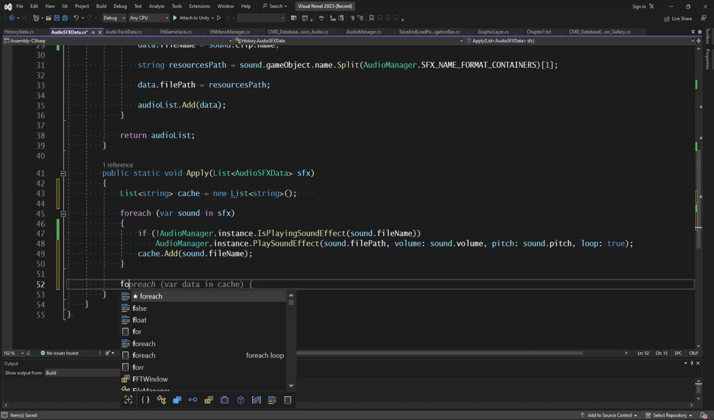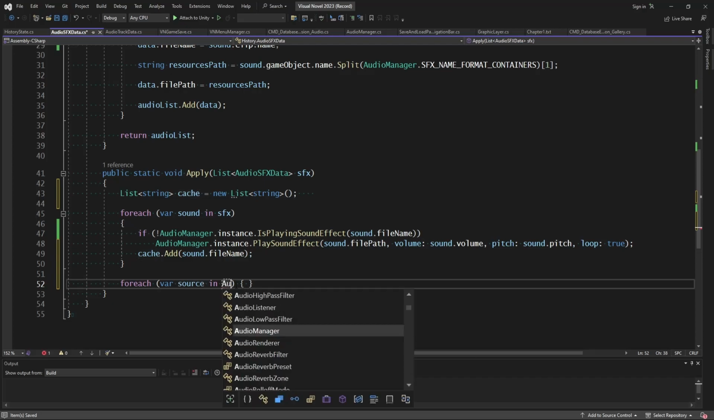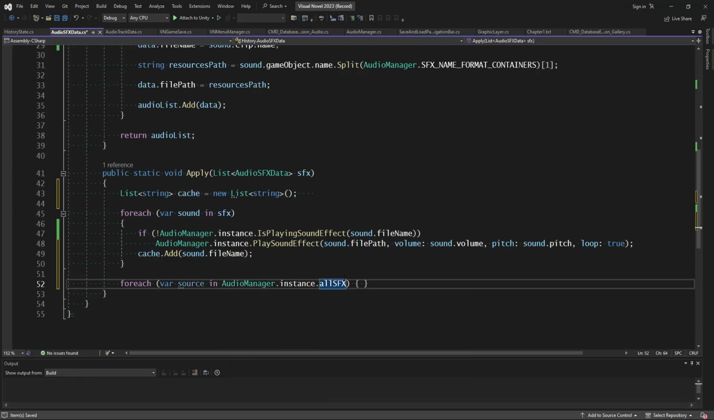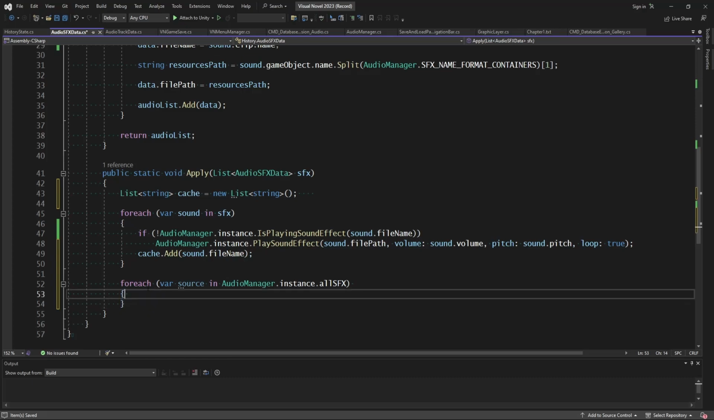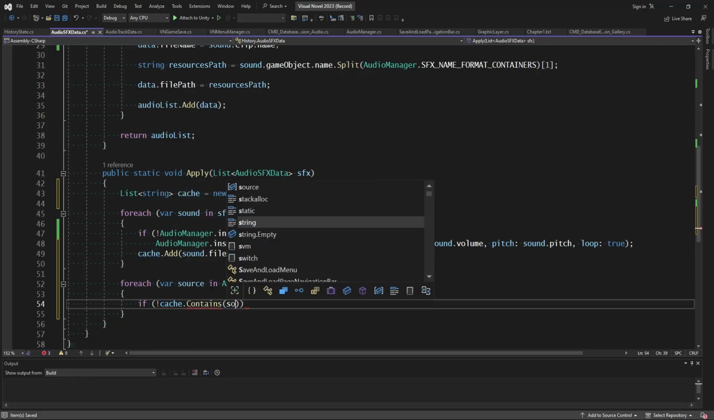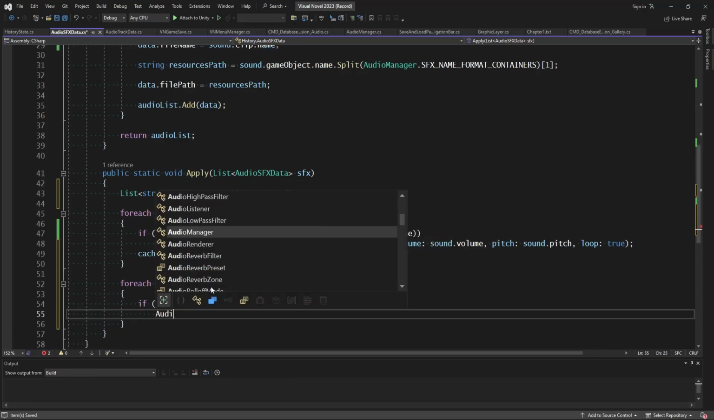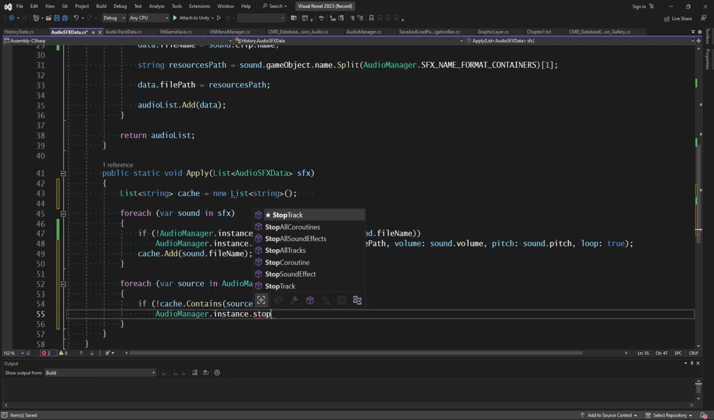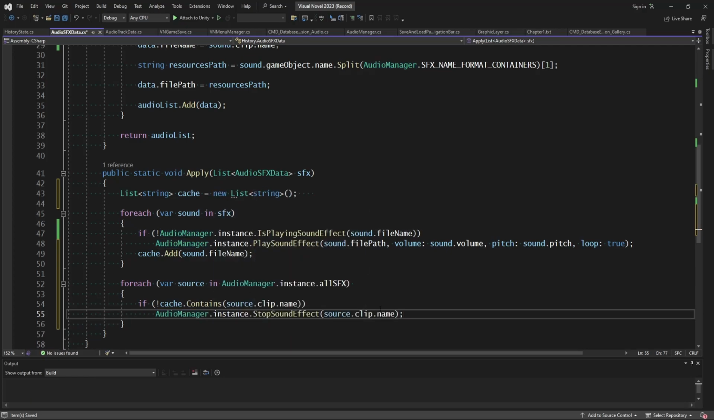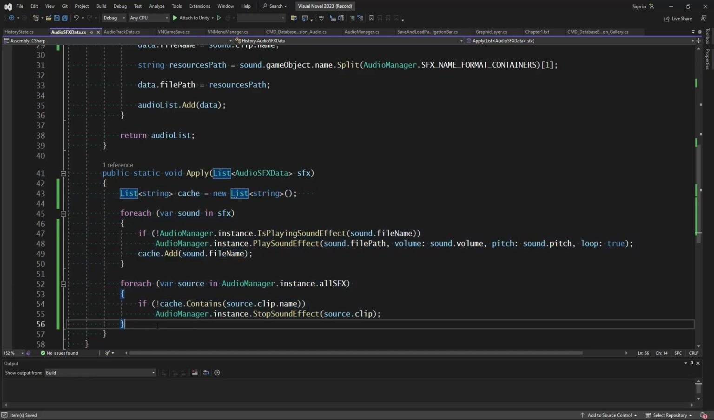And then at the very end, for each var source in audioManager.instance.allSFX, for each sound effect that is playing, if not cache.Contains the source.clip.name, then we know we need to stop it. So audioManager.instance.StopSoundEffect by the source.clip. We could do the name or the clip. I'm just going to go ahead and do the clip there. So we'll go ahead and stop every one that should not actually be active.